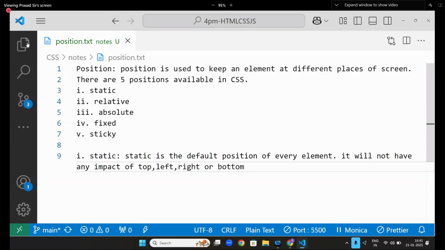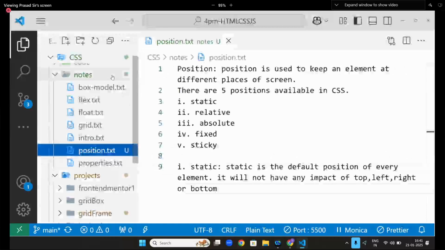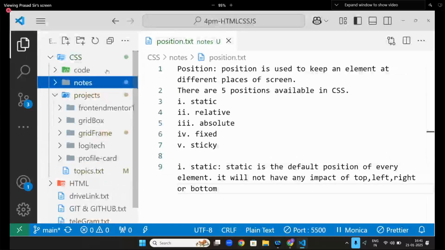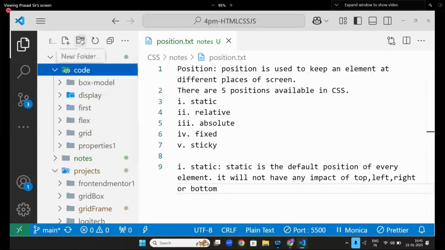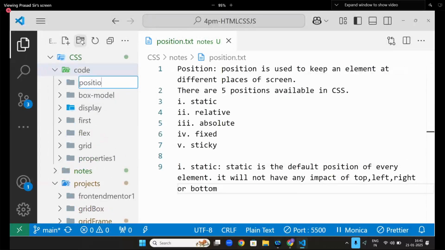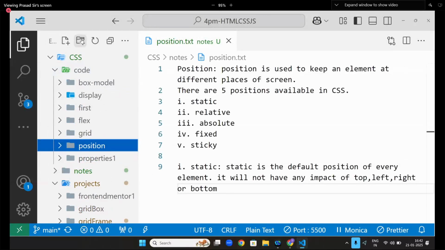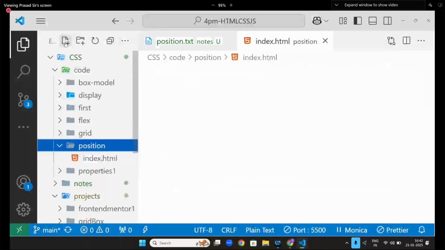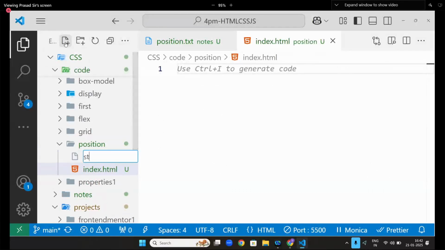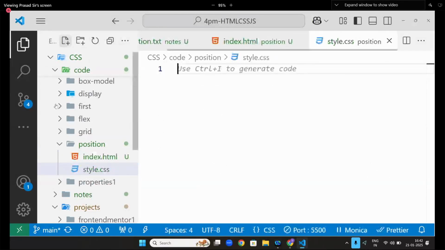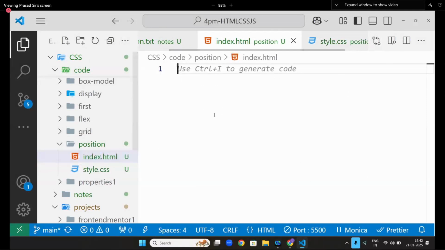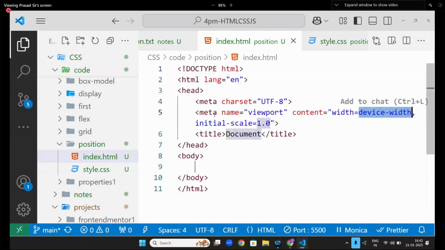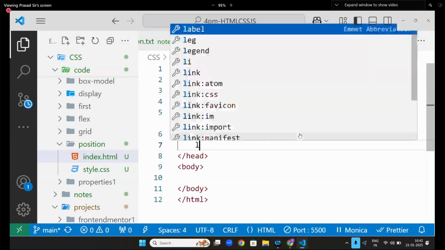Now, imagine I go here, I created one box. Go to code, position. Sir, for everything we do one notes and we also do one file in code. Always check those things, compare. Now, index.html, style.css. Go to index.html, exclamation enter, link CSS.